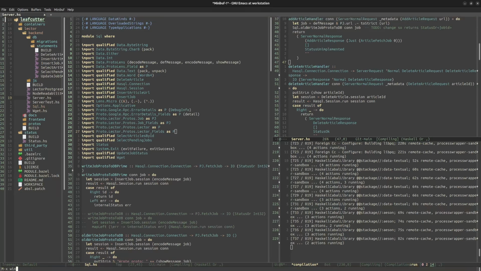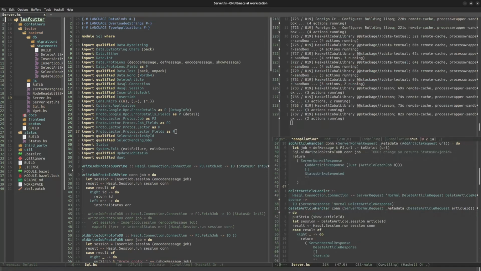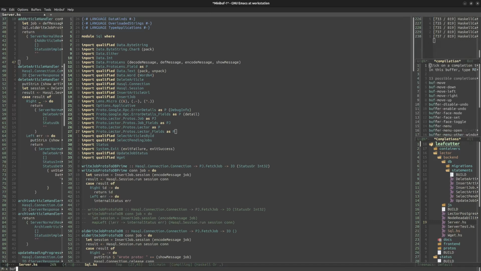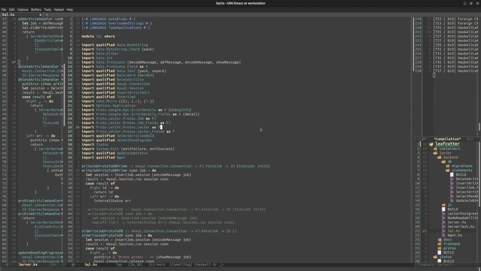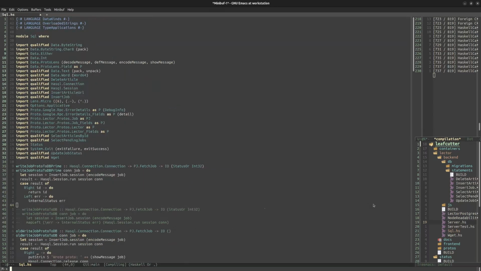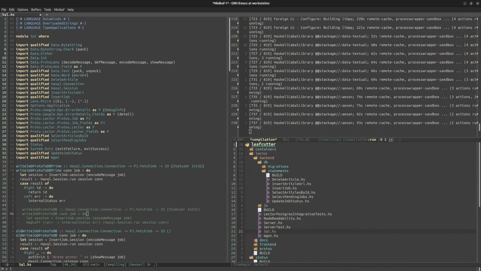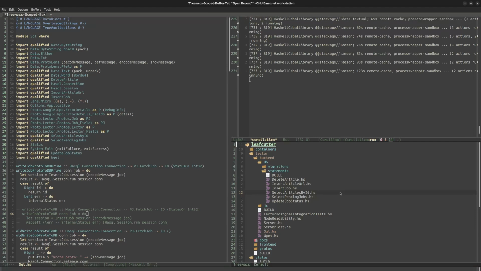Can I do... What are my other options here? How about buff move? I don't think I have buff move installed here. All right, so let's clean up this. I don't know why balance windows isn't working. Let's get rid of tree max.